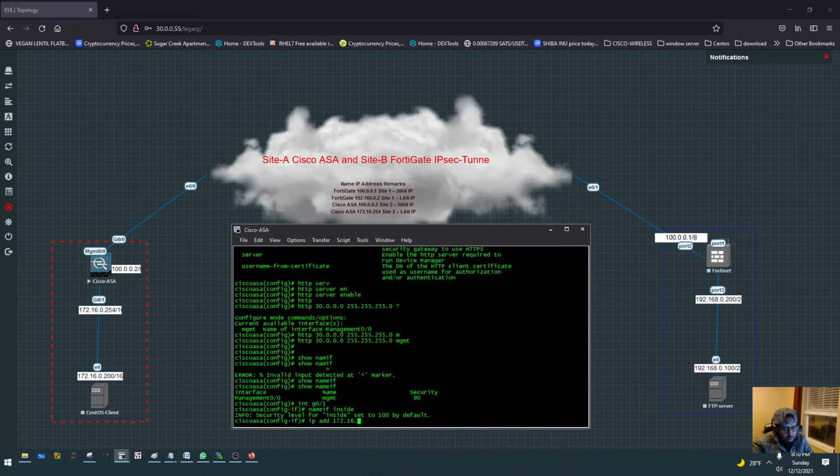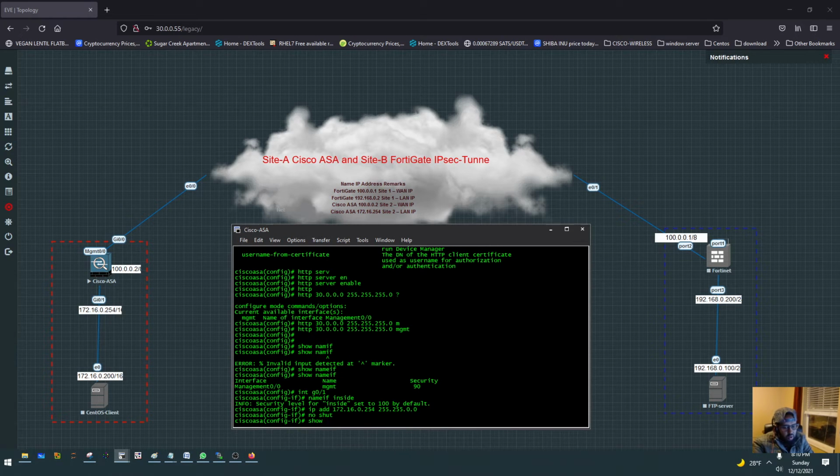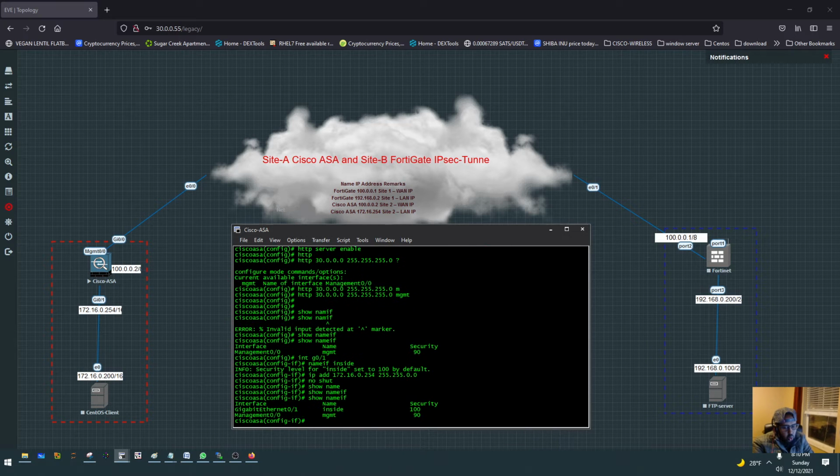We have that IP 172.16.254, it is class B, and we'll tell it no shut. All right, show nameif now. We have additional configuration, gigabit 0/1. Cool.